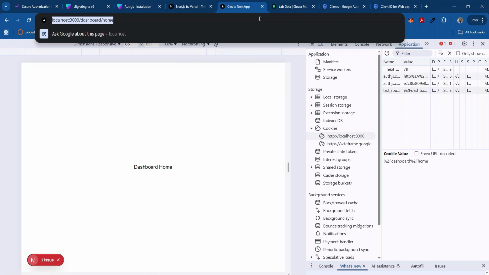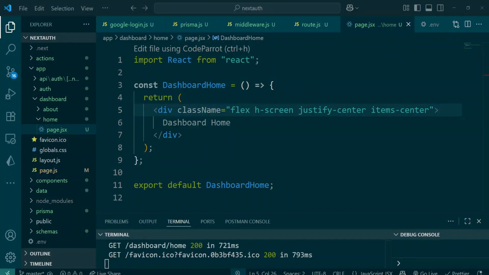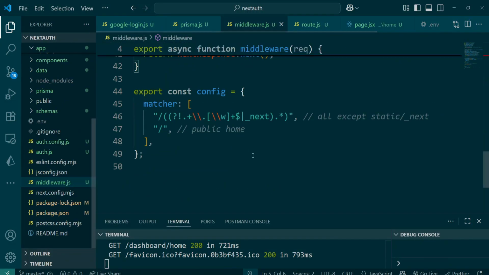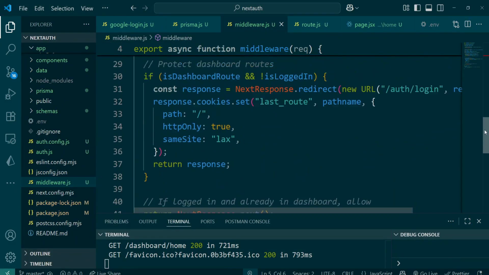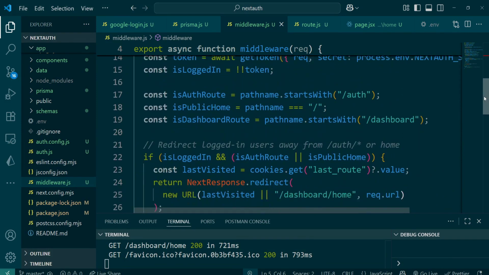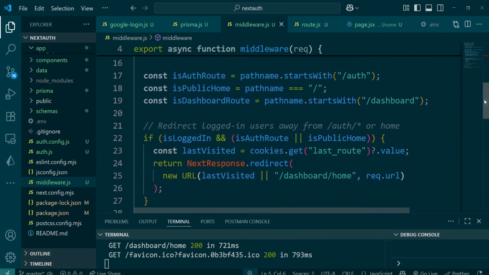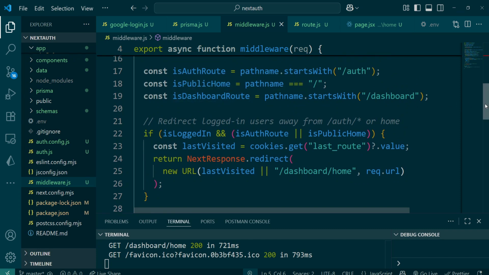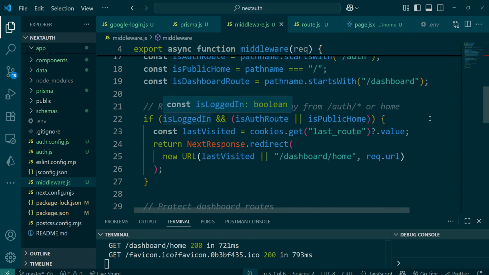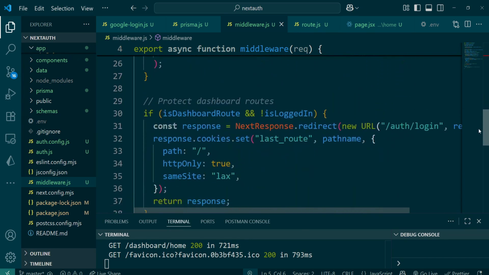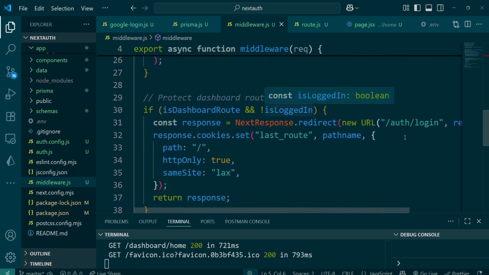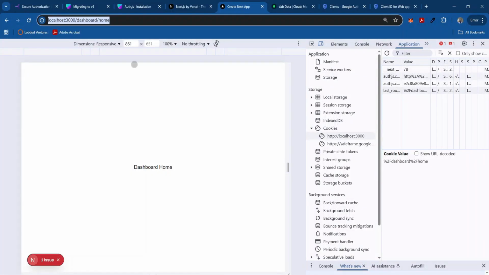Then this should take us back to our login page according to our middleware: if somebody tries to visit the dashboard route and that person is not logged in, send that person back to auth login. Let them be told to log in instead. You see?